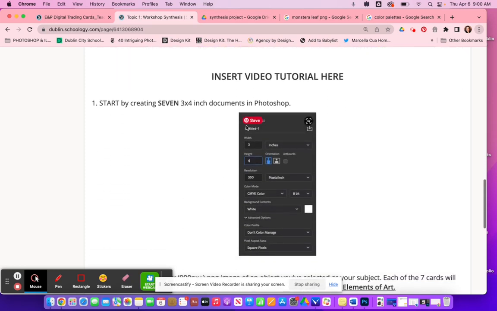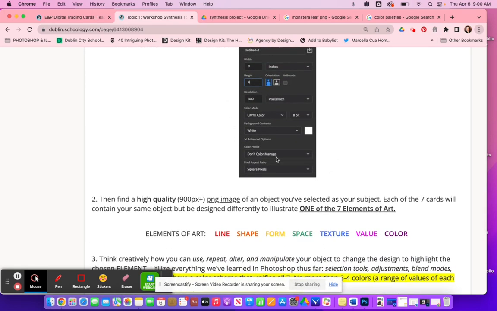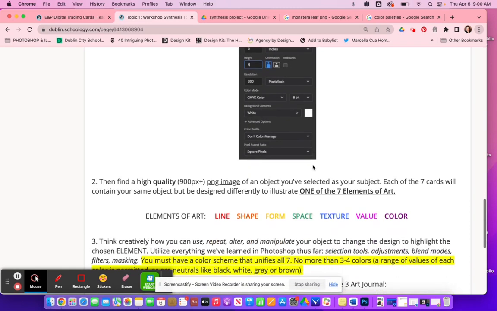On here, you will see how you're going to set up in Photoshop. It's going to be a 3x4 inch document. You're going to use the elements of art to inform your design. So you're going to have one card that mainly shows line, one that shows shape, one form, space, texture, value, color.